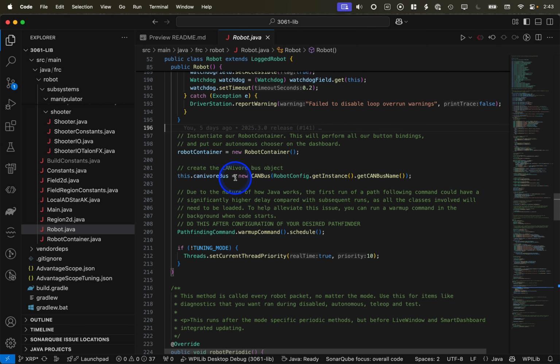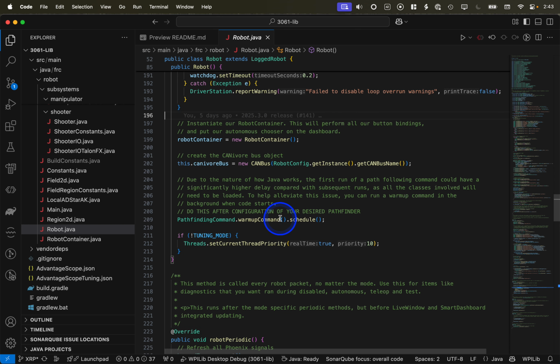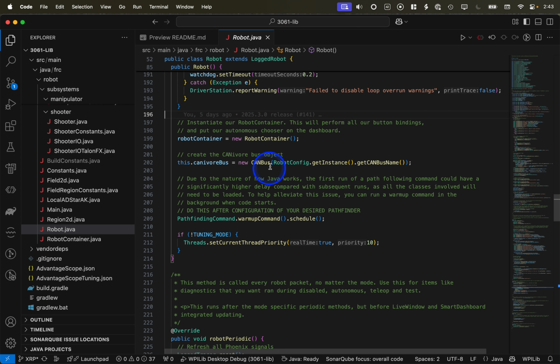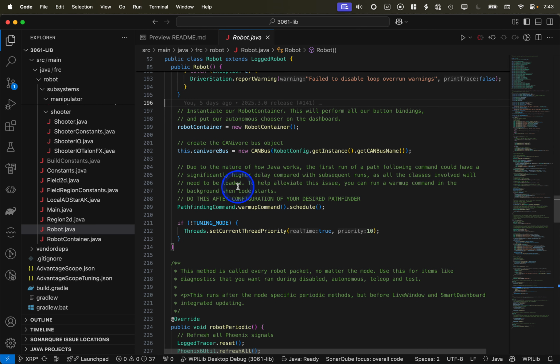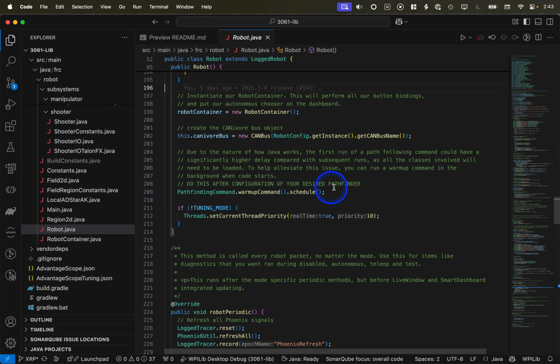One of the important things that the robot class needs to do is it needs to make a new robot container. That's done in all the standard WPILib project templates. We also create a new CAN bus object here to get a reference to our canivore. And we'll see where we use that in a moment for doing some monitoring.